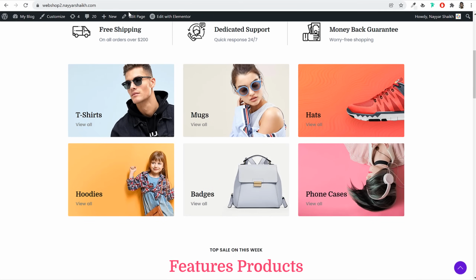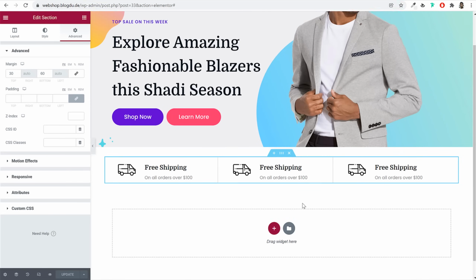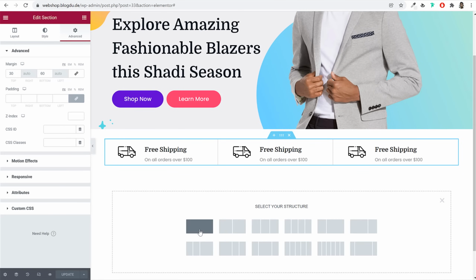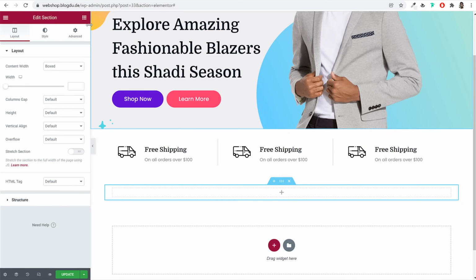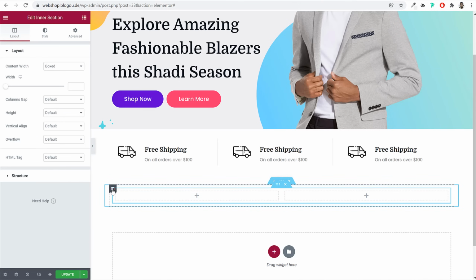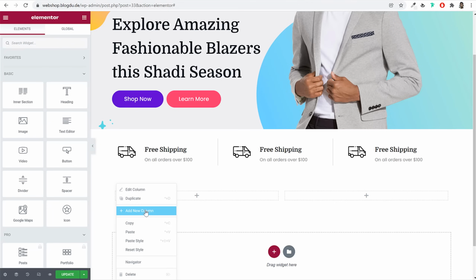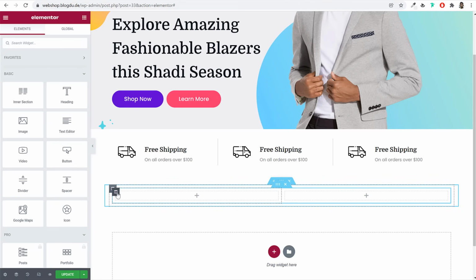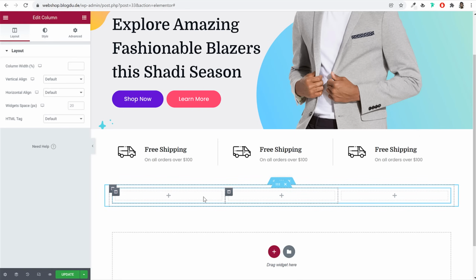Now let's see what we have next. Next we have this category section or this image section. For that again, we'll add a new row and we want a single column in this one. And under this, we'll add inner section. Okay. And this inner section will be divided into 3 columns. So right click on this edit section, edit column, and click on add new column. So the inner column is divided into 3 different columns.